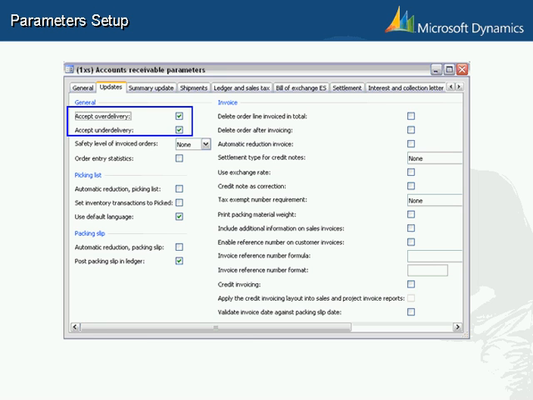If neither accept over delivery nor accept under delivery is selected, then purchase and sales orders cannot be closed until the precise quantity ordered is received or delivered. This keeps demand on the system for those back orders that still have to be fulfilled.